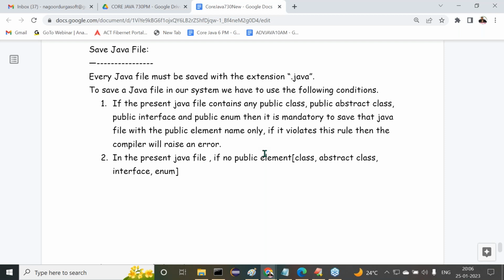No. Variable names and method names are not possible to use as the file name. Only a class name, interface name, enum, or abstract class name. If these are public, then only we can save the Java file with the respective public element. This rule is not applicable for variable names and method names. These are programming elements. Right, so that's fine.